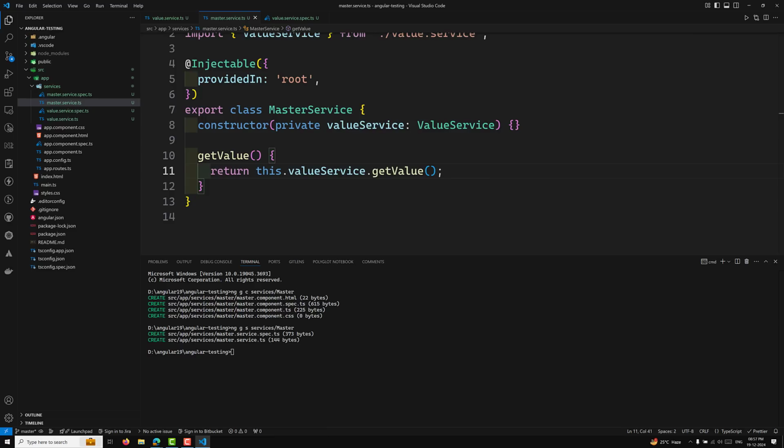Now I will write the unit test without using the Angular testing utilities. When testing services in isolation, the following techniques can be used. The first one is the real dependency: inject the real value service into the master service. This is the simplest approach, but it is less practical when dependencies are complex. First I will show you this.